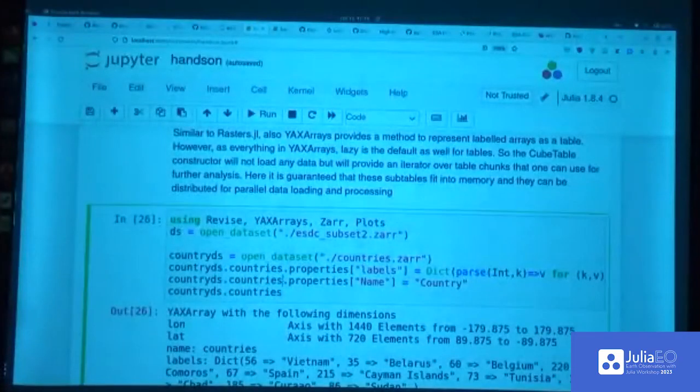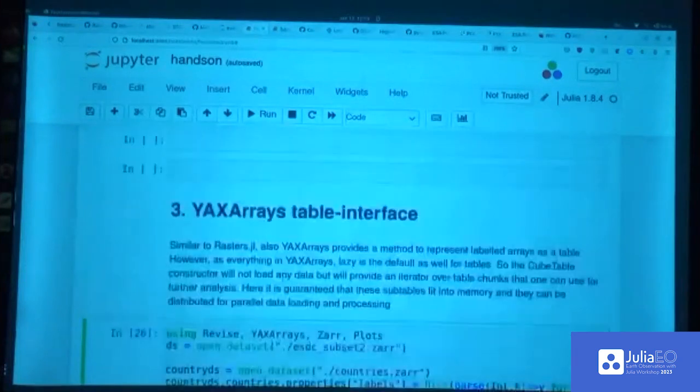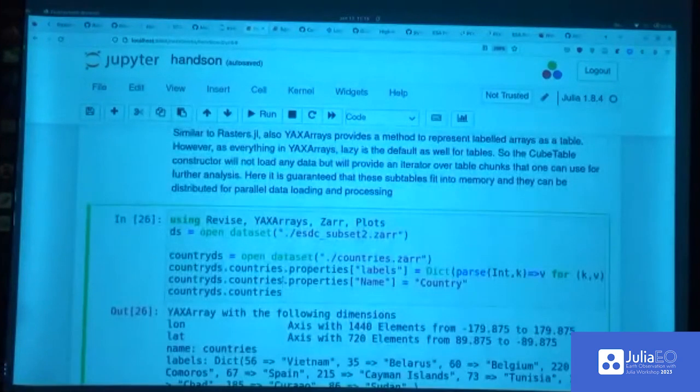Then another thing that we provide in YAXArrays is this cube table interface. It's just converting your data into a table, and then you can do certain computations on that.